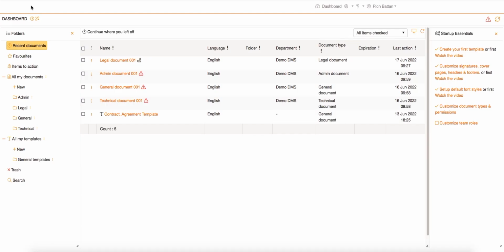Configuring internal users. Before users can access any documents, they need to be added to the system. The easiest way to add them is using the Internal User Manager. Click the Internal User submenu from the Administration main menu.